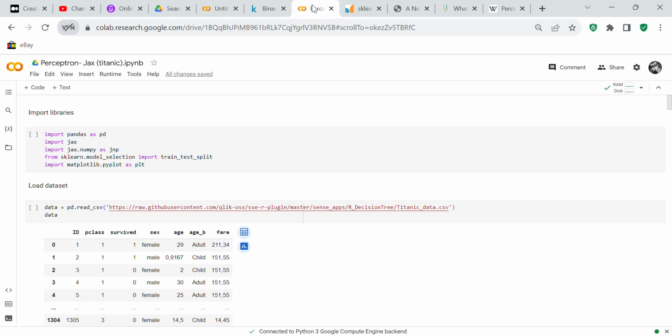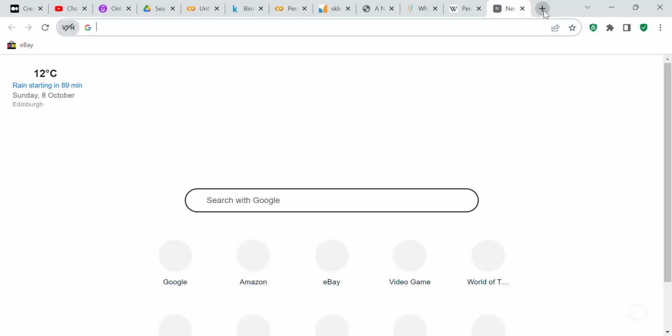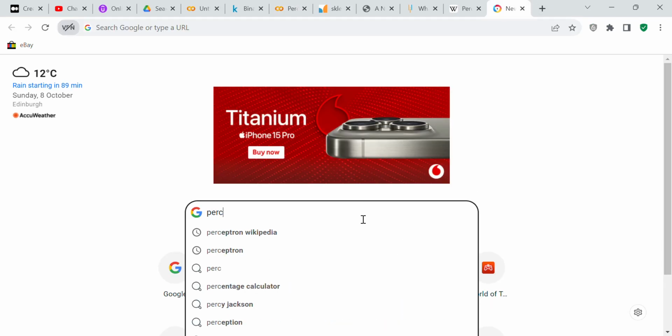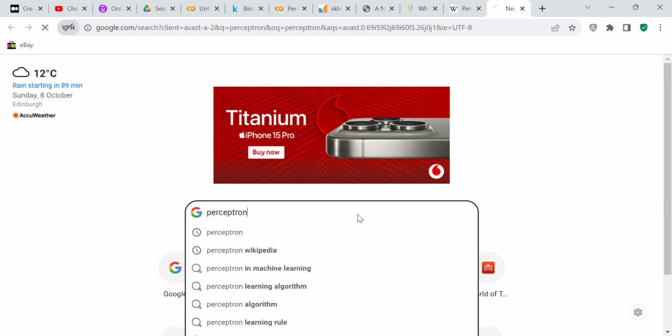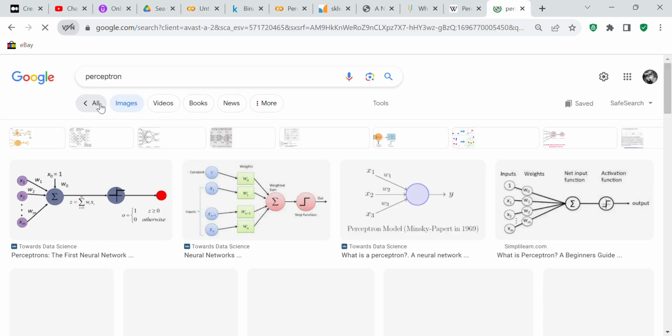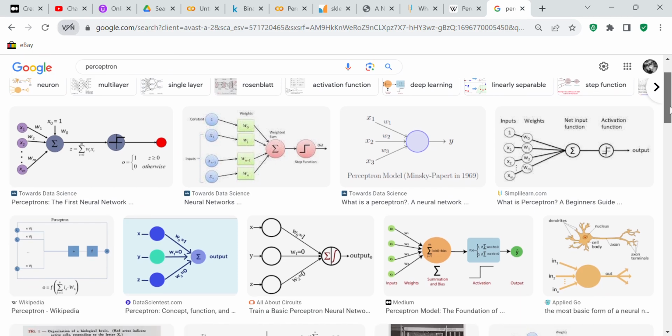But what we're going to do is code a Perceptron in the JAX library. So the Perceptron is the very first basic neural network, and it's designed similar to a neuron in a brain, because you've got the inputs, and then you've got the neuron, and then you've got the outputs. Another thing we can do is look at the images, see if we can find an image here.